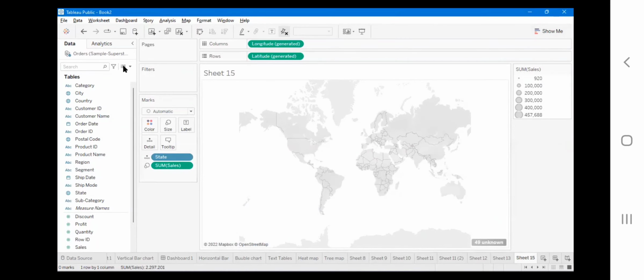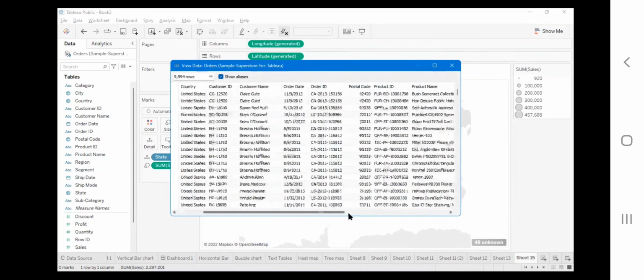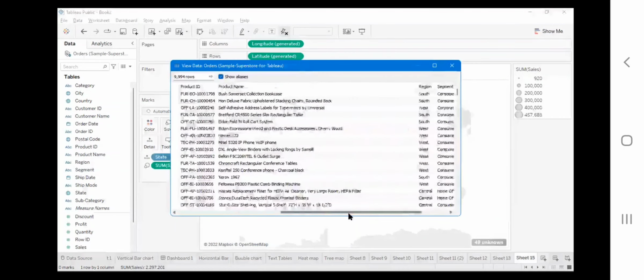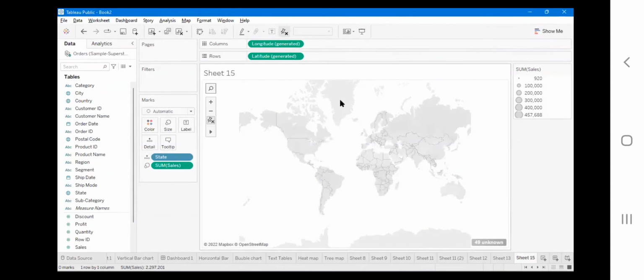If you see here, in this data, if I go to states here, where is it? State. Yeah, if you see the states, California, Florida, these are with respect to USA, right? So I need to mention that particular geographical area.